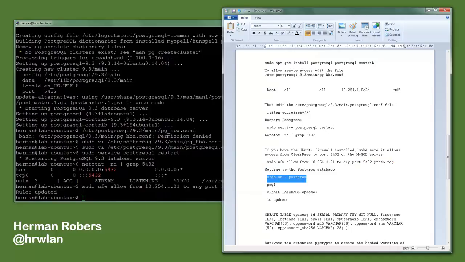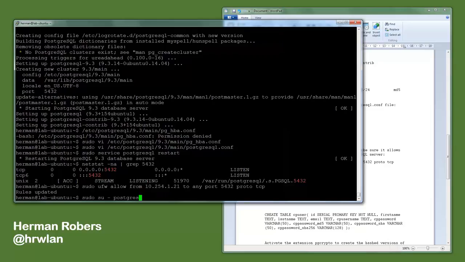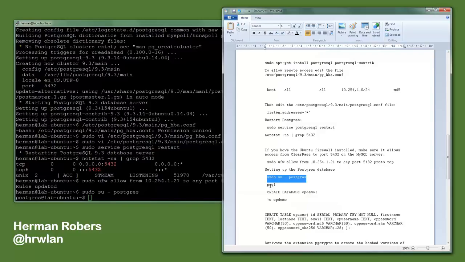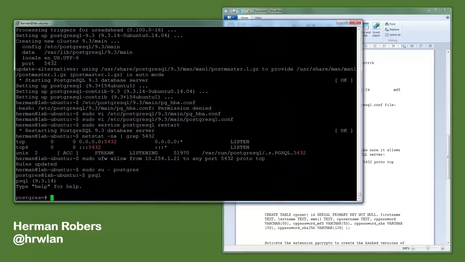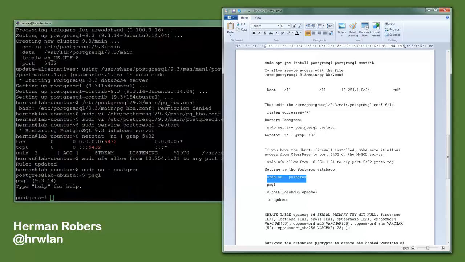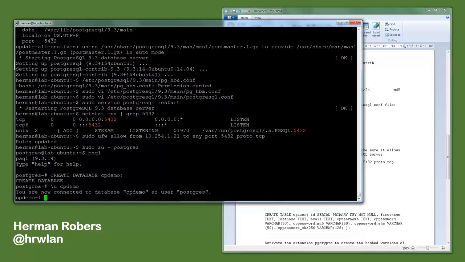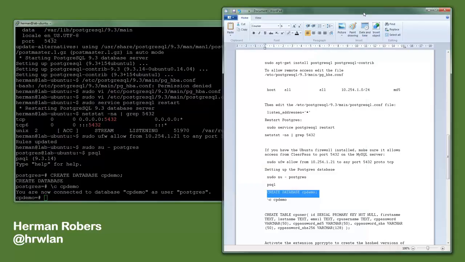To do that, we first become the Postgres user, which has full access to the Postgres database initially, and we start the psql command. So now we are in the Postgres prompt, we can create a database. So we create a database cpdemo, and by connecting to cpdemo, you can see the prompt change. We are now in that freshly created database. So for ClearPass, we will create two tables.